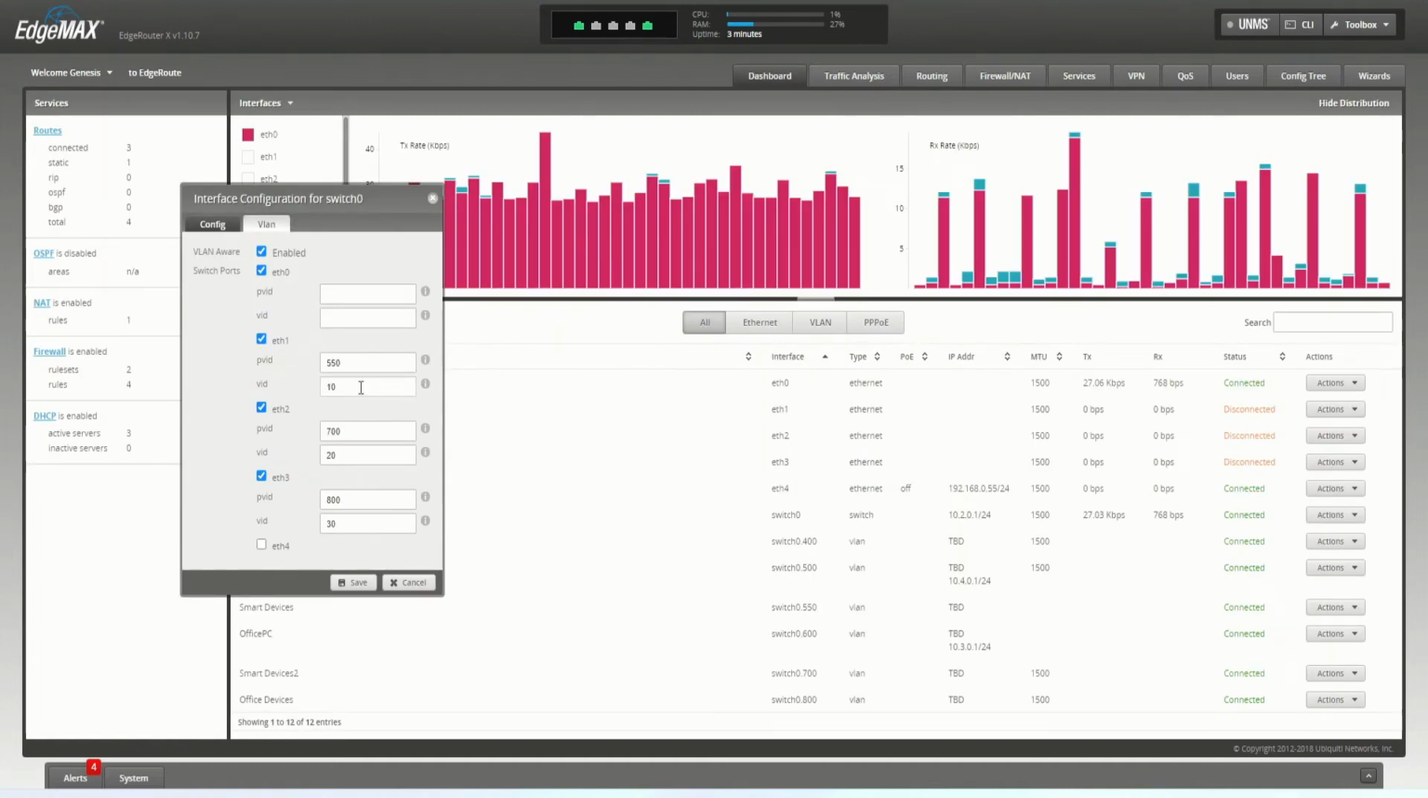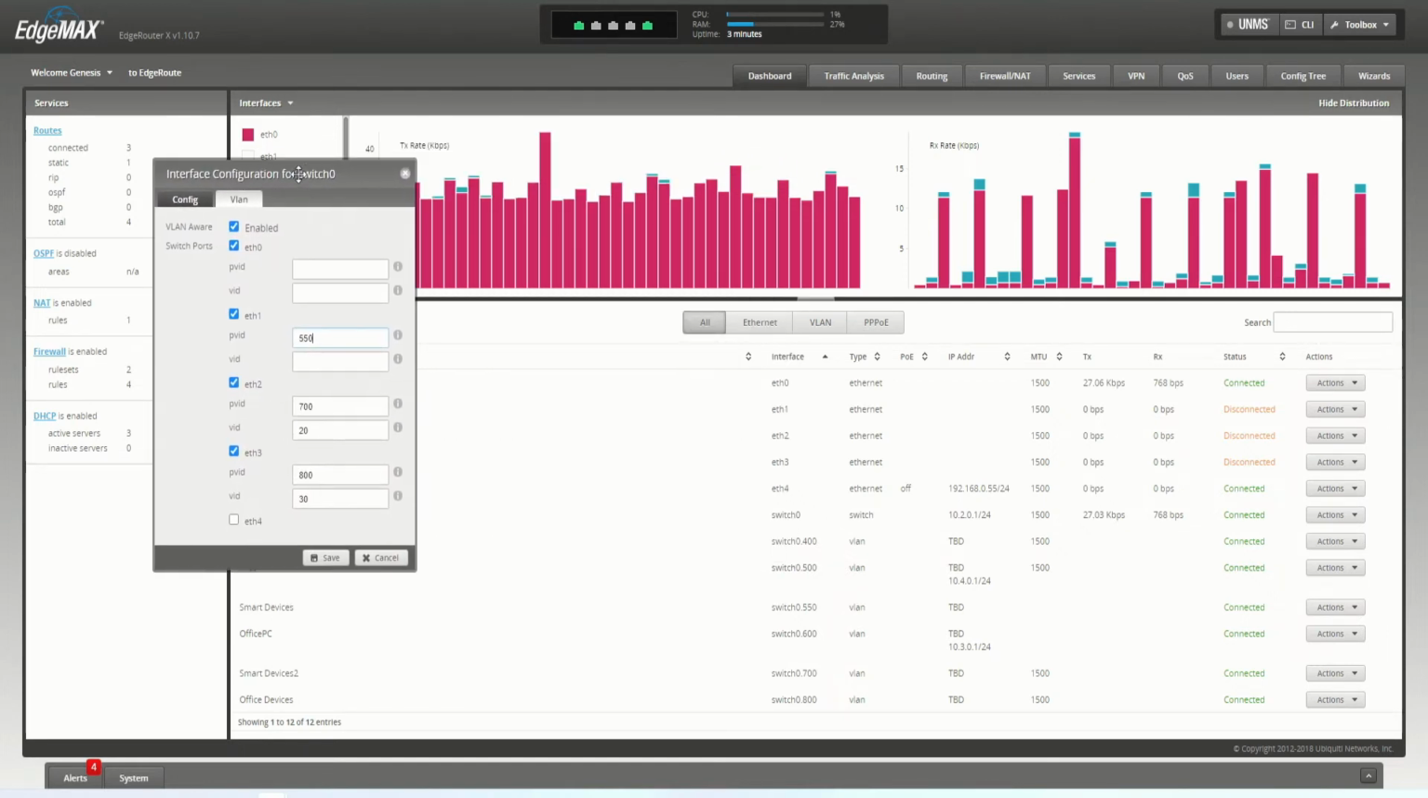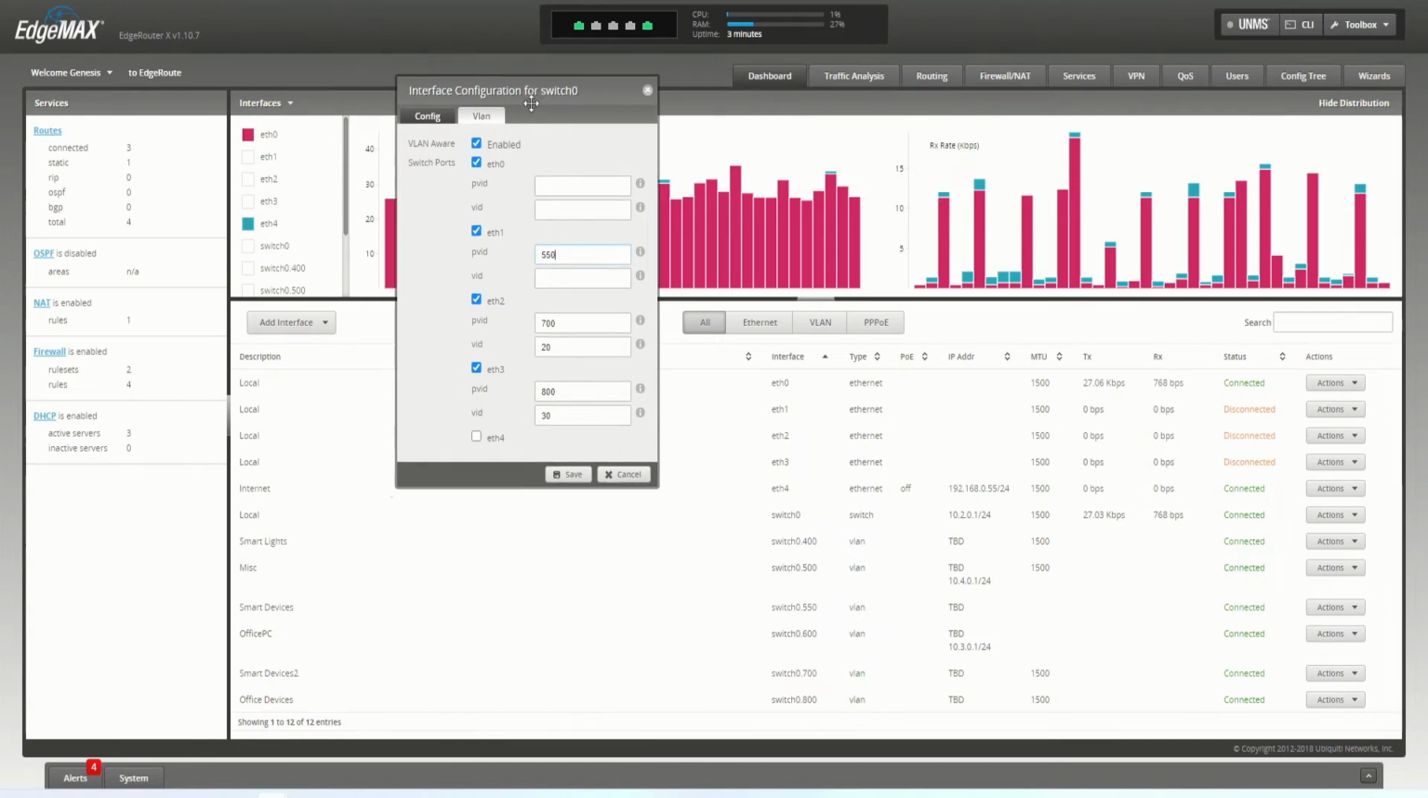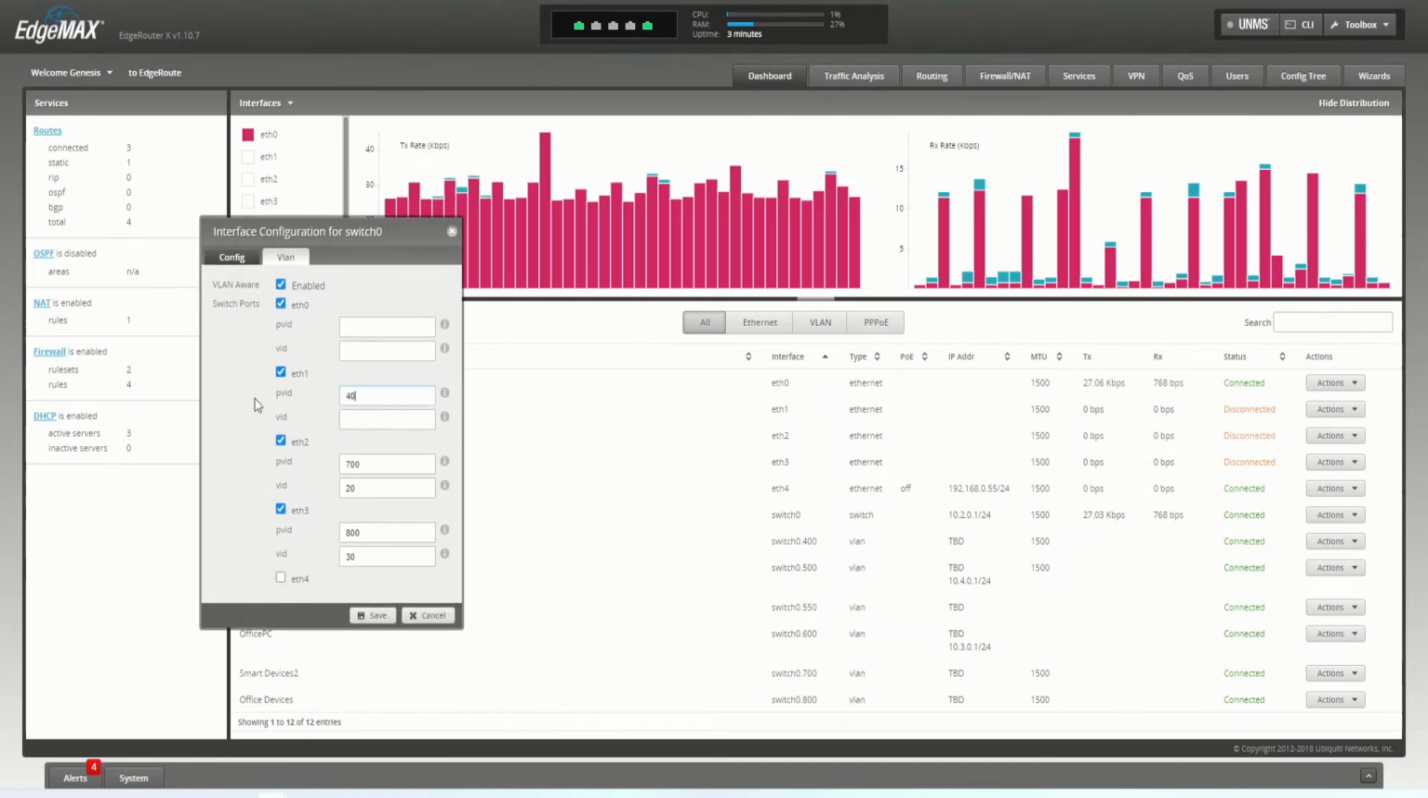Okay, so back over here, we could trunk ports by adding their port number or VLAN ID. So this is where you would add your trunk ports right here. However, I want each individual port to have a specific ID. So for port 1, I want to have the following. So this is where my smart devices are going to be plugged in, and that was for 400. So smart lights. So let's go ahead and click 400.